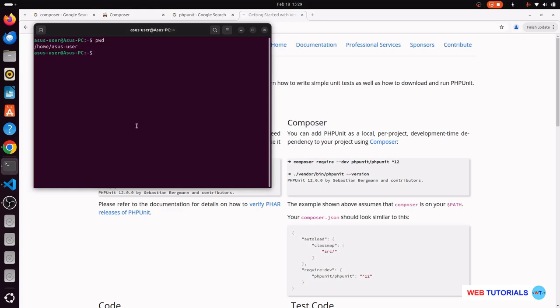We are currently inside home folder in the terminal. Let me create a project folder, phpunit-project, in the home folder. So mkdir phpunit-project. Now navigate to the project folder. So cd phpunit-project. So we are inside the project folder in the terminal.